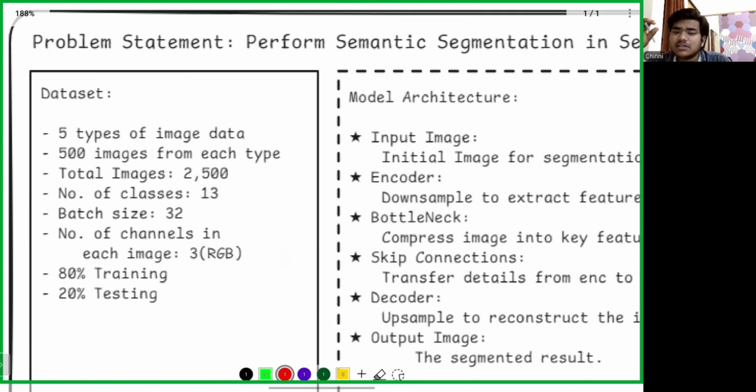Now we are labeling 13 types of classes and we are giving the data as batches. The size of the batch will be 32. As we are considering RGB images, the number of channels in each image will be 3, and we are dividing the data set into 80% training and 20% testing. So this is all about the data set we have used.